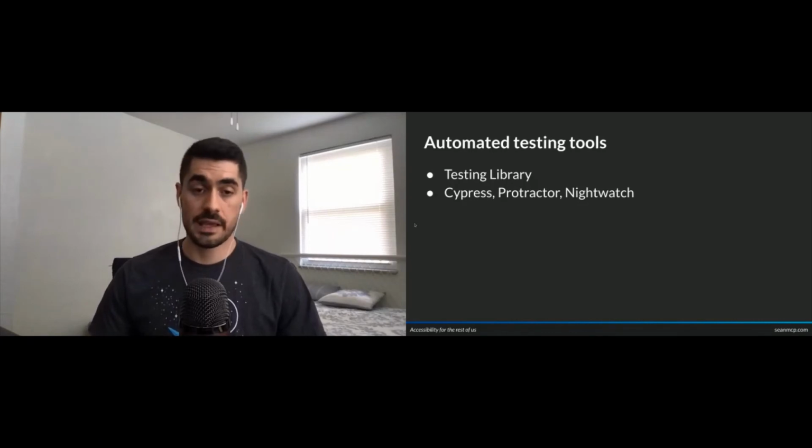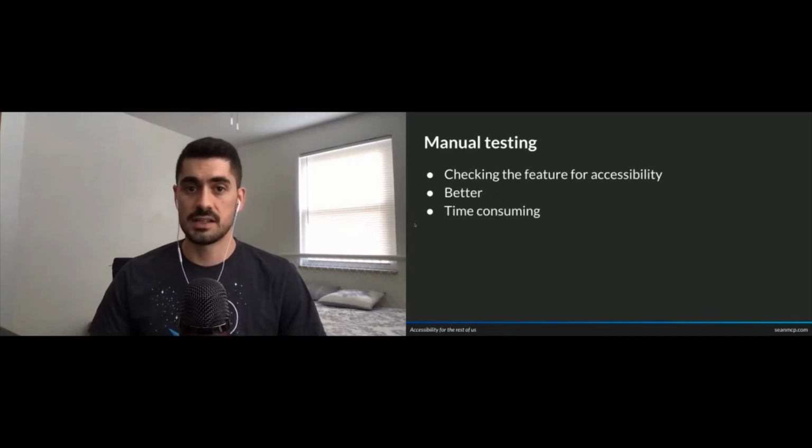These are great and can give us real confidence, but they need to go along with manual testing. And this is just like manual auditing, but for the new feature. Manual testing is better when done correctly, but time consuming. So guard that time in your sprint.